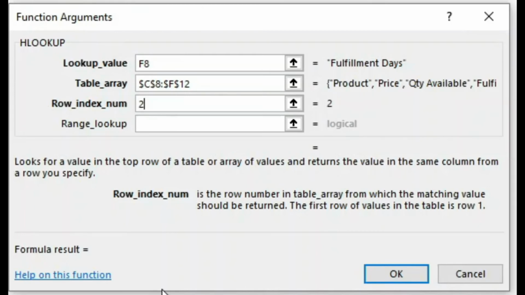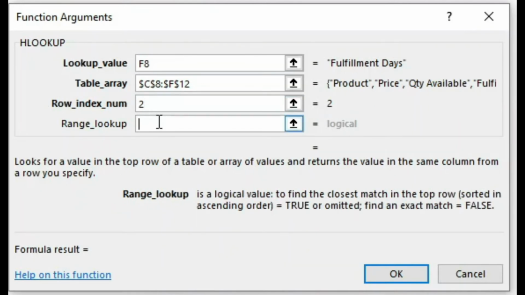And then lastly, we would need to tell Excel, do we want the exact answer or a close answer? And we said earlier that we wanted an exact answer. So in this cell, we need to type false. And if you forget which one is which, down here where it says range lookup, it'll tell you that if you want an exact match, type false. And if you're looking for a close match, that equals true.